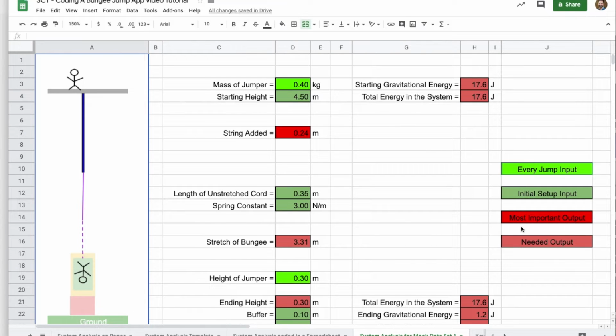When the jumper is 1/4 high, well, similar to how we found the string, we can do that same trick. We know the starting height, and then the ending height is 1/4. And so we can take the starting height minus the ending height minus the height of the jumper. This is what we're trying to find, the stretch, so I won't subtract that. I will then also subtract the stretch of the cord and the string, sorry, not the stretch of the cord, the length of the unstretched cord, and then the string added.